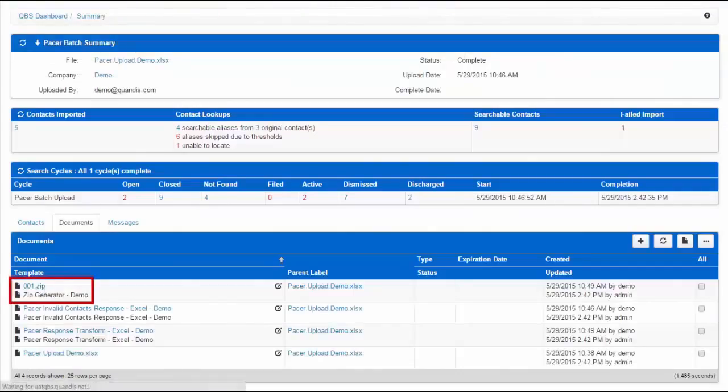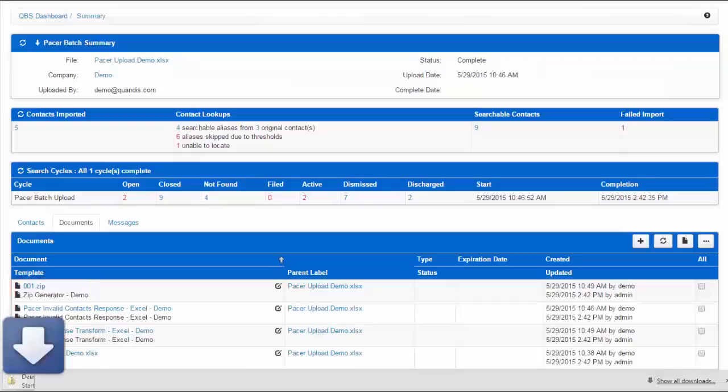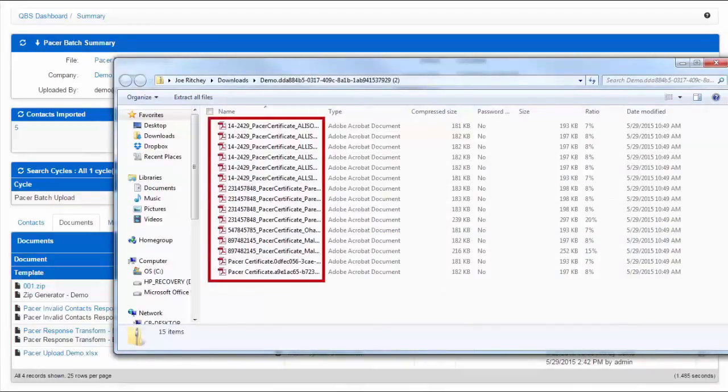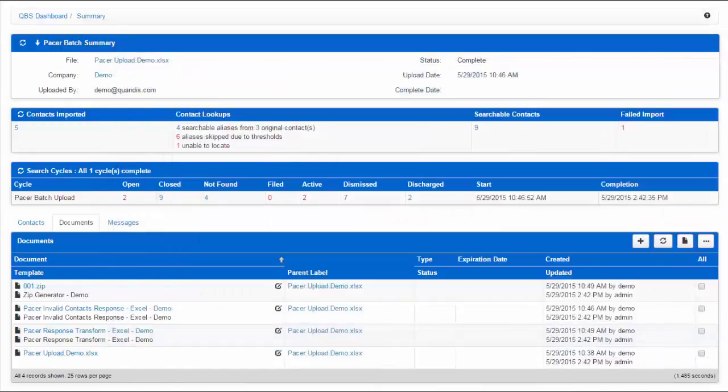A zip file is also generated in the Documents tab, providing the complete package of all certificates associated with the search. By default, each document within the zip file is titled by its case key, followed by the first and last name of the contact. This file name format can be customized for each search to match your needs.